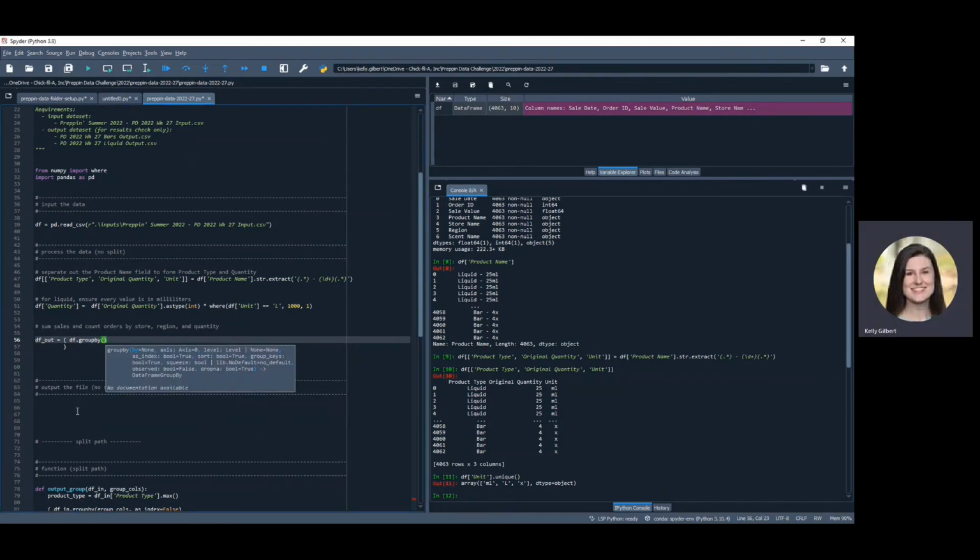And the fields that I want to group by are store name, region, and quantity. And so I do need to add in the product type. I know we're only supposed to group by store, region, and quantity, but remember, since I didn't branch my workflow, I need that product type in here so that I can tell which file to output it to, because we have to output a separate file for bars and liquids. So we'll put product type in here too.